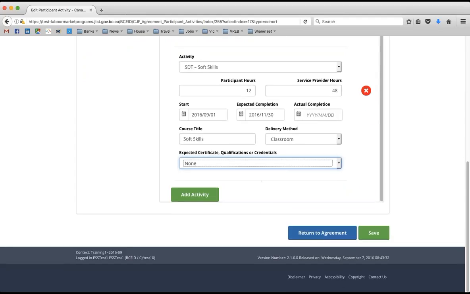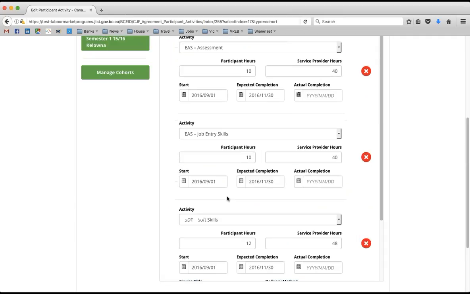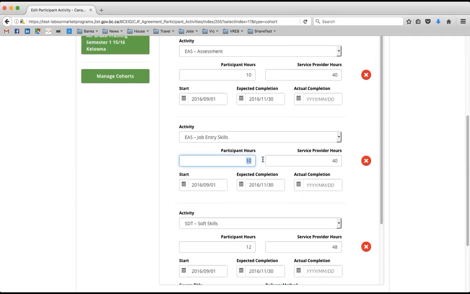You could have, like I say, many more. And for example, you could add this at the beginning and say, well, they're going to get job entry skills in a future month, like October, as I've set it up here, but they're not going to get any in September, but I've added that in already. And by putting the expected completion date as November, this will automatically show up for me in my October report and ask me to enter it. So it's just a way of keeping things consistent for yourself, adding everything in at the beginning.